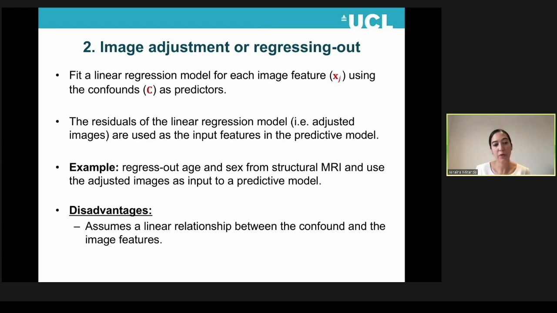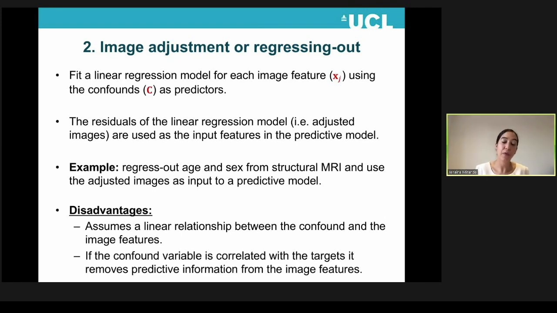The disadvantages of this procedure are, first, that it assumes a linear relationship between the confound and the image features. If this is not true, using this approach could potentially even add an additional confound to the image features. Also, if the confound variable is correlated with the targets, both in the training sample and in the population of interest, using this procedure might remove the predictive information from the image features, and we might end up with a predictive model that just performs at chance level.